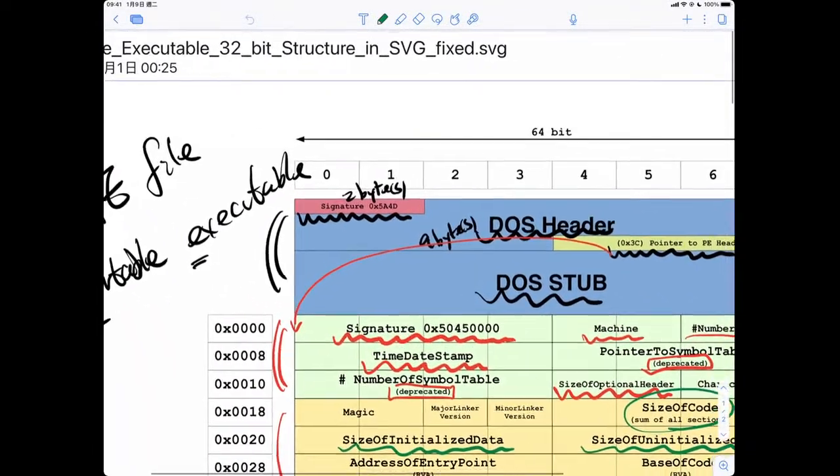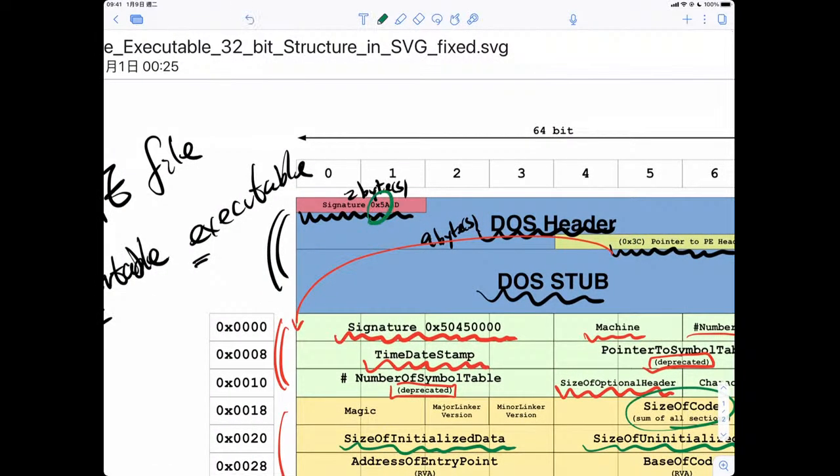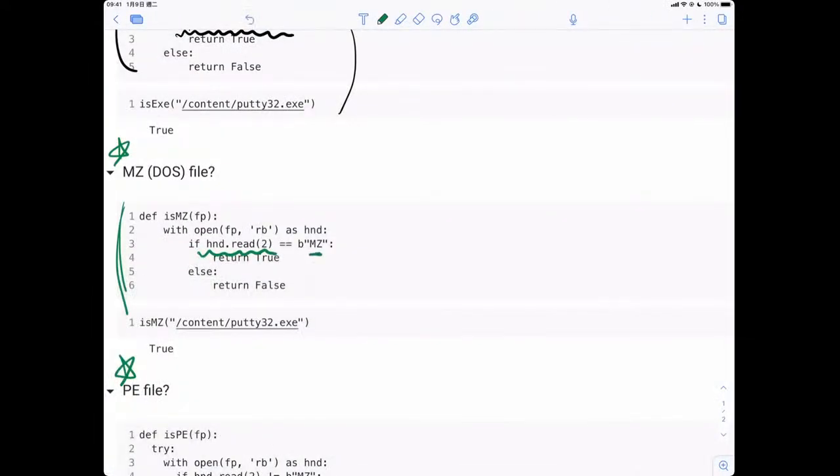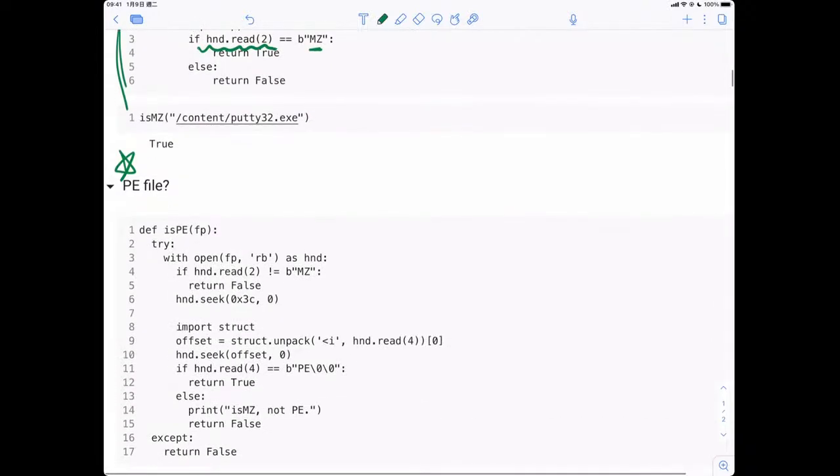If the very first 2 bytes are 5A and 4D, right here, 5A and 4D. In a program, it is simply 2 characters, capital M and capital Z. Because it is a PE file, the first 2 bytes should be 5A4D. If they are capital M and capital Z, then we say you have the correct signature, and you continue to the second check.